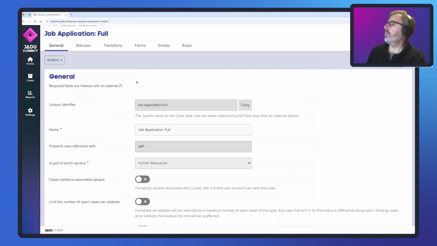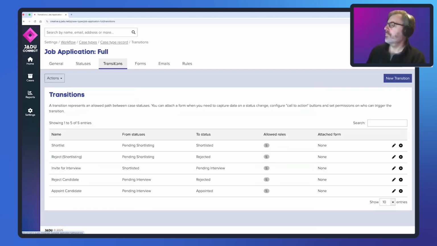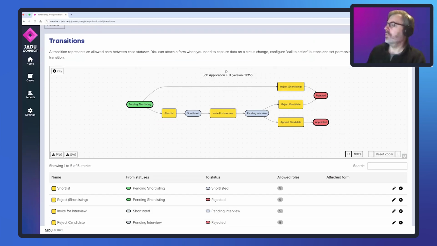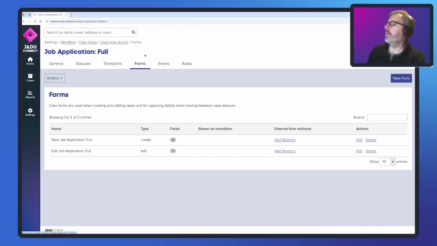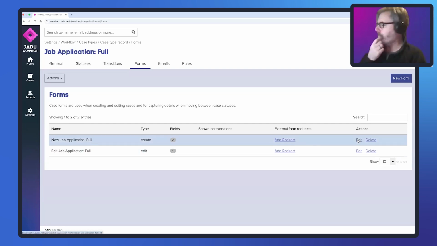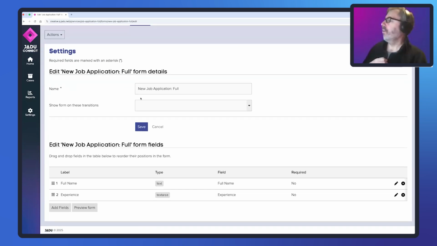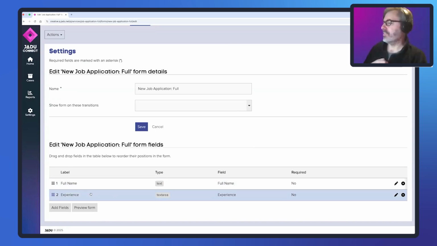So we've effectively got two workflows. We've got our full application workflow with its statuses, its transitions, forms, emails, rules, all the normal stuff. If I go to the forms, it's only a very basic form that I've set up, so I'm only capturing a couple of bits of data. So in the initial job application form, I'm just going to capture the applicant's name and details of their experience.